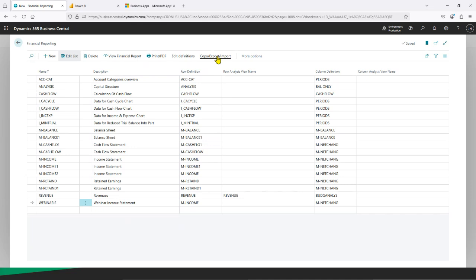Come here to the financial reporting definitions list, select the report that you want to move to your production company, and then say you want to export that definition out of Cronus. Once that's been created, I can switch over to my production company and I can import that report definition in. I don't have to recreate any of it by hand. I can adopt it the way that it came across to me.